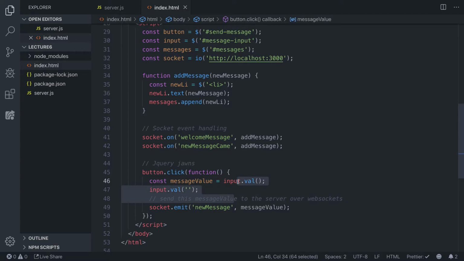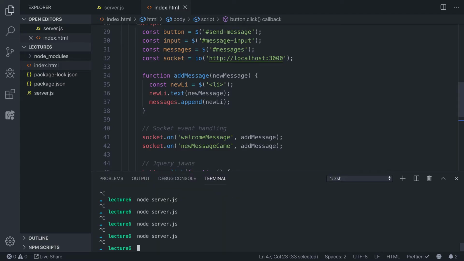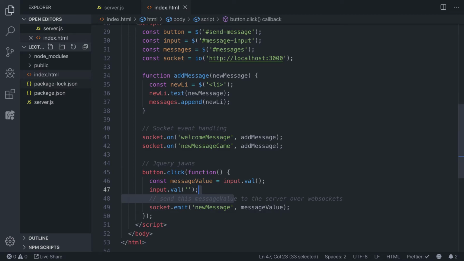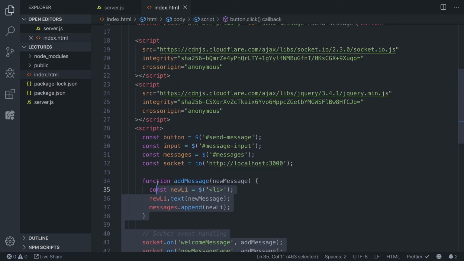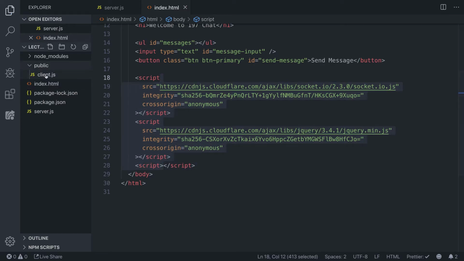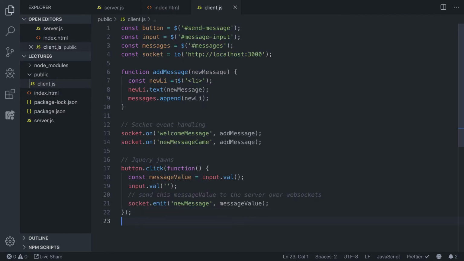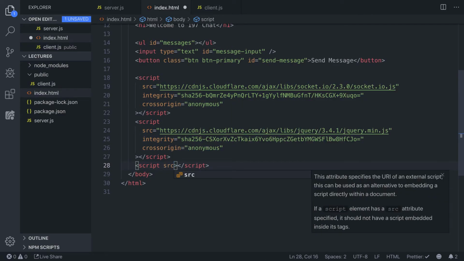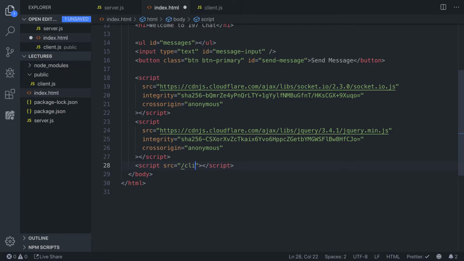So there's a few steps to this. What I need to first do is make a directory that is going to contain all static files on my server. We're going to call it the public directory, and then under public we're going to say client.js is going to be client code. What I can do now is take all of this code and put it under this client.js file. Now this code is outside. Ideally what I should be able to do is run client.js and grab all of the code from client.js.